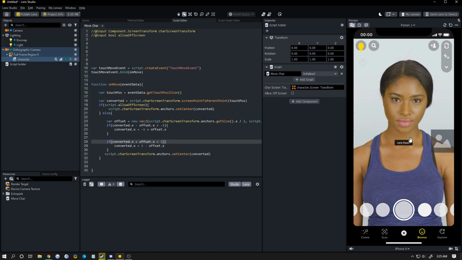That should work. It didn't work. Converted.x plus offset.x is greater than 1. That also needs to change. There we go, guys. Just like that, we got the x and y, or the left and right working.